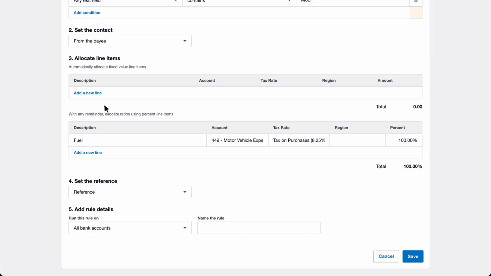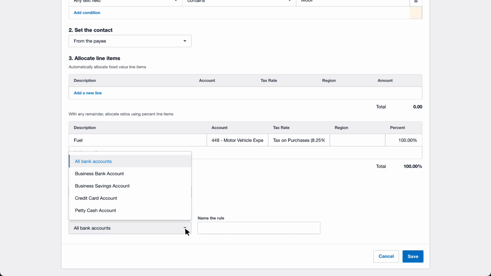Finally, Step 5 allows you to choose the bank accounts to add rule details and give the rule a name. If you have multiple bank accounts in Xero, you can choose to set the rule for an individual account or for all bank accounts.